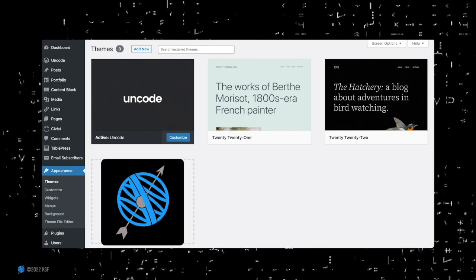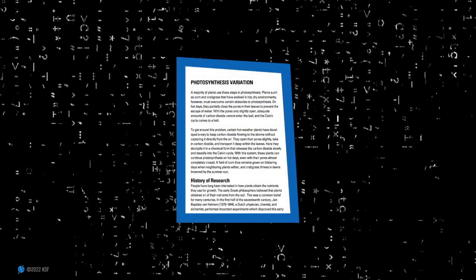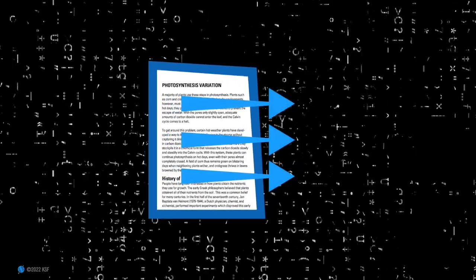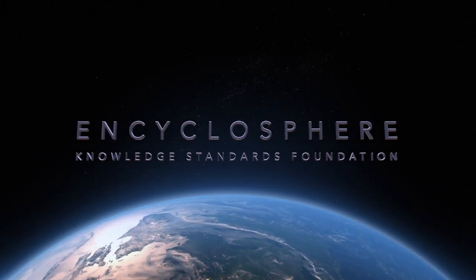To begin with, the KSF will be creating a plugin for WordPress, so if you upload an encyclopedia article to your blog, you'll be able to push the article to the Encyclosphere with the press of a button.